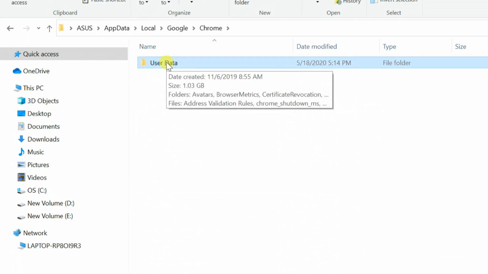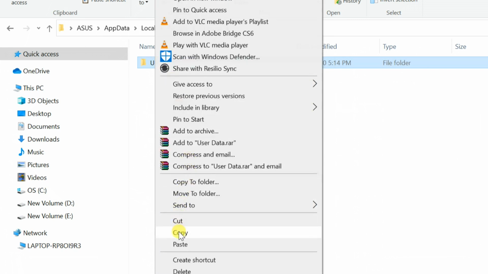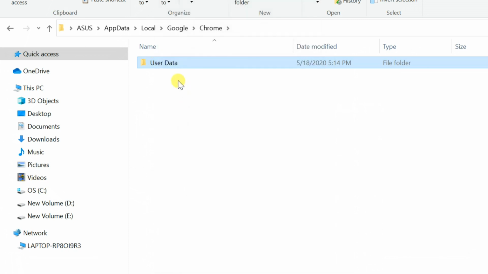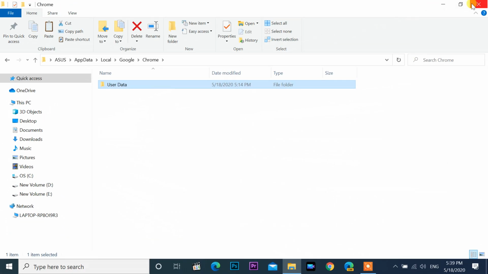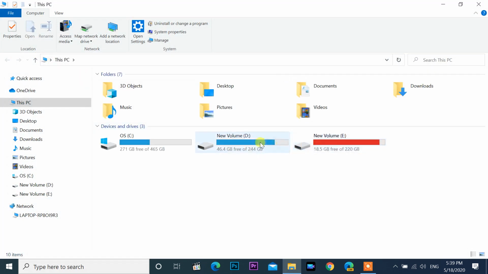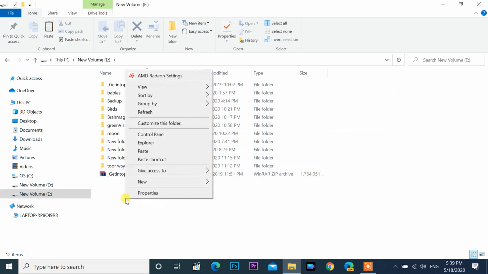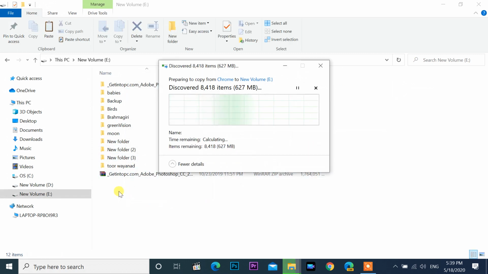Copy user data folder. Actually, we only need the default folder in the user data folder. If you don't want to copy all, just open user data and copy default folder. Paste to your external devices or your shared folder. Copying.